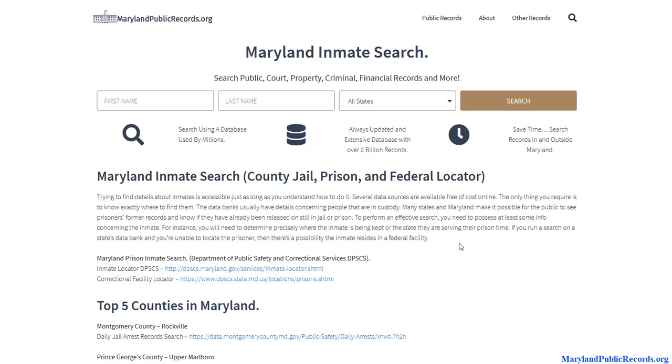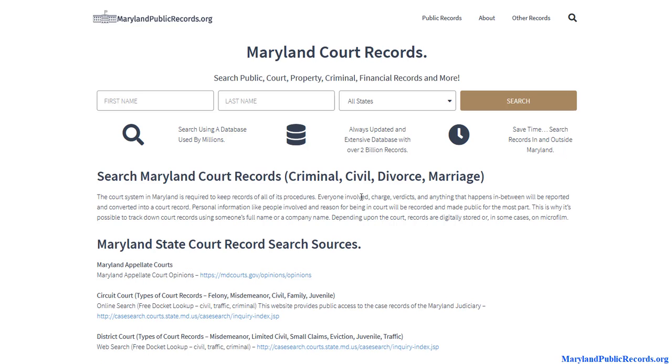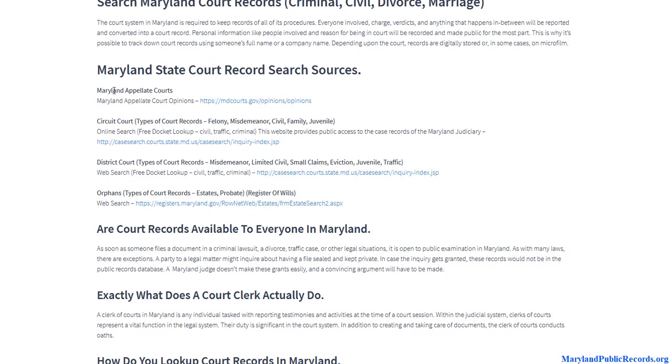The internet is running a little bit slow, but here we go. Okay, so you have your multiple court systems in the state of Maryland, from the appellate court all the way to orphans court. And since we're looking for criminal related information, we're going to be looking at the circuit court. And as you can see, they cover criminal related things, civil information, family. Some of these things might be useful.